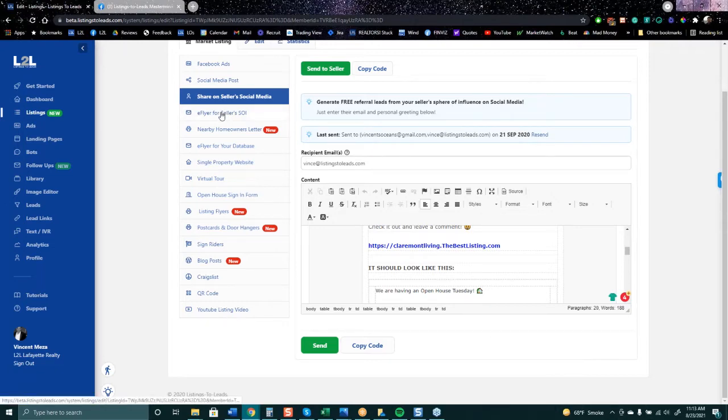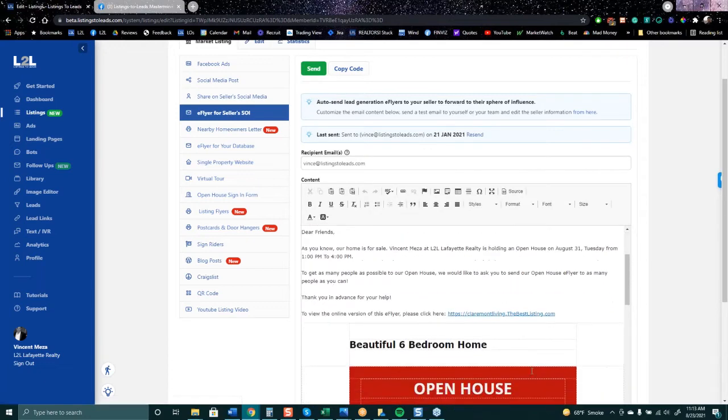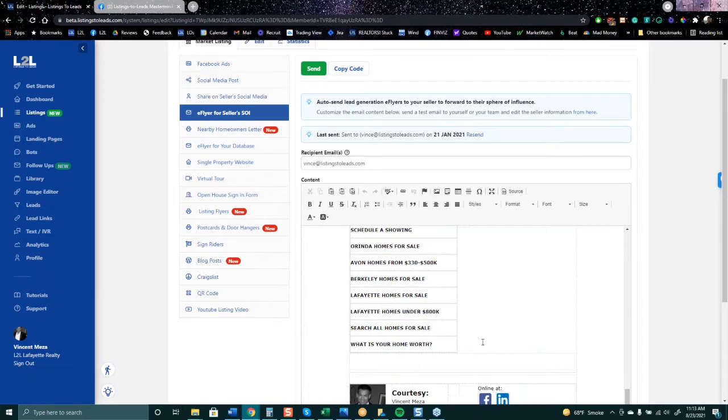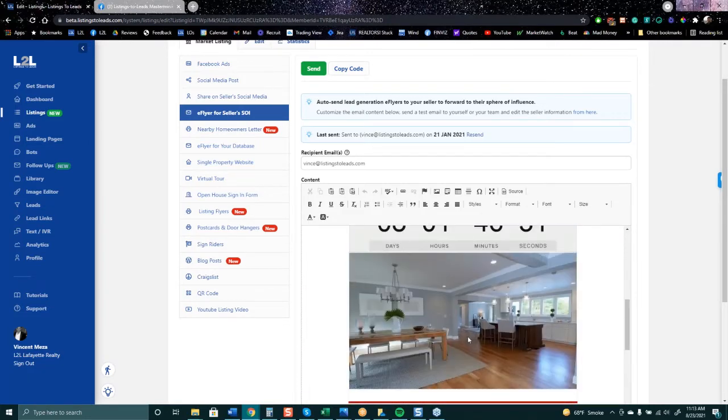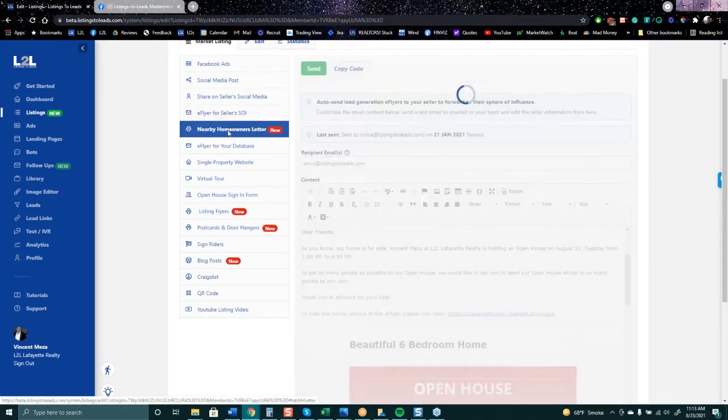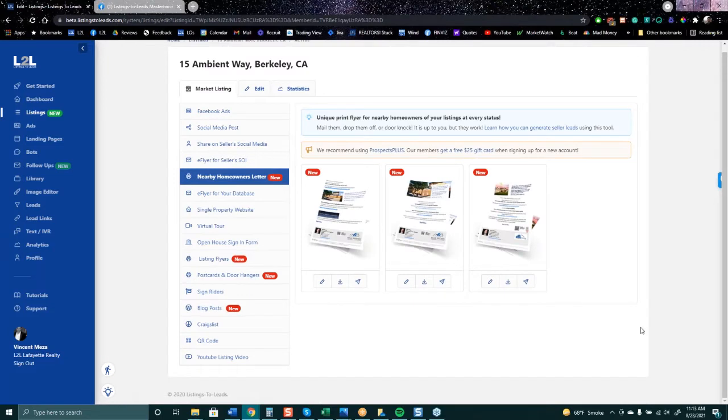There's also an e-flyer for your seller, similar, but it's meant for their email, and so you send this to them, ask them to share it. There's lead gen all over this thing. You can capture leads all over, but it's really for them to tell their friends via email that you are their realtor. That's the sphere of influence. Those are the people that you're hoping to get a referral from. And then there's this nearby homeowner letter. Now, the nearby homeowner letter is the number one tool for capturing listings, right? Listing leads that turn into listing contracts. This is the number one tool, all right?